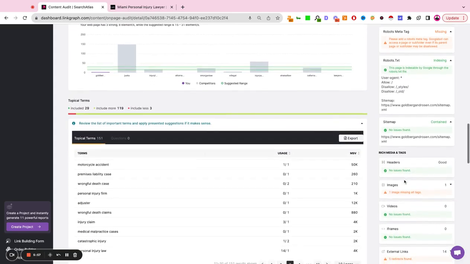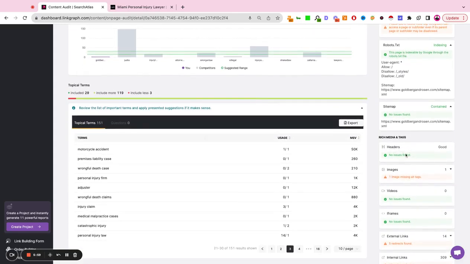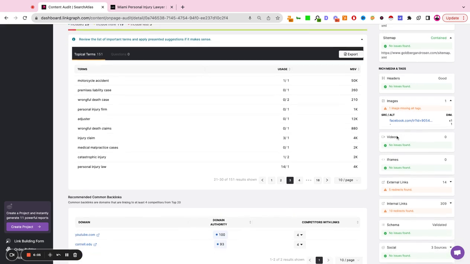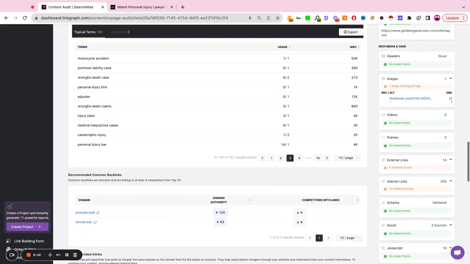Have we missed any headers? Do we have any duplicate headers? That's going to be flagged here. Have we included alt image text for all the images on that page? If there are videos, we're going to validate if they're set up correctly. If there are iframes, we're validating if that's set up correctly.